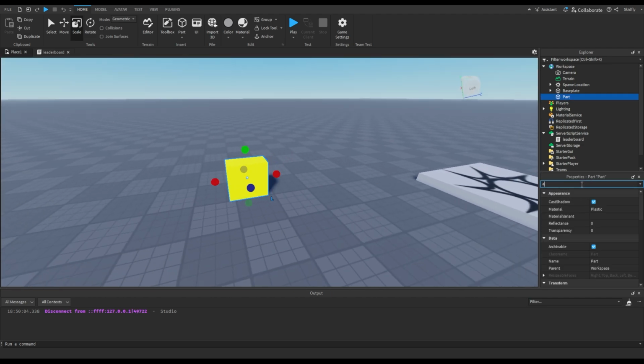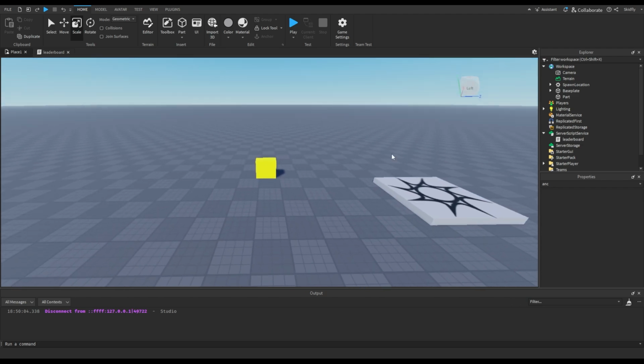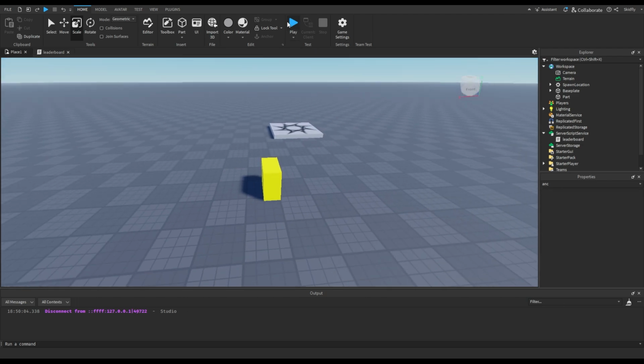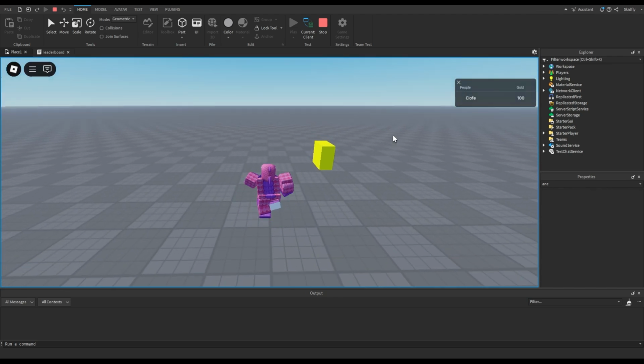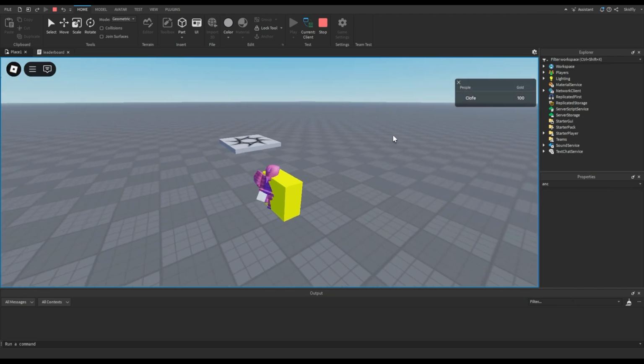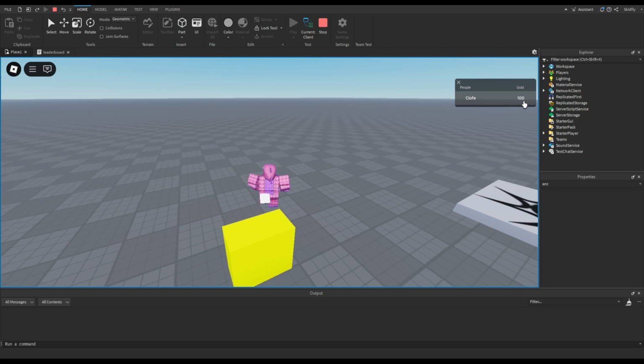We're going to make sure that this coin, this ugly coin, is anchored so that it doesn't fly anywhere or go under the map. We're going to make sure it can collide. Actually, we're going to turn CanCollide off so that we can go through the coin. So now we've got this. If we click play, we've got this coin here that I can walk through. Awesome. But it doesn't give me an extra gold.